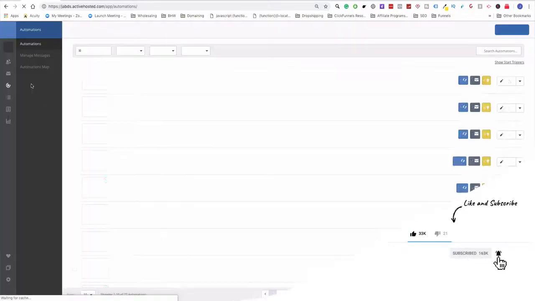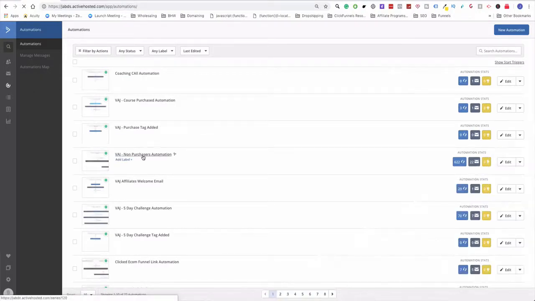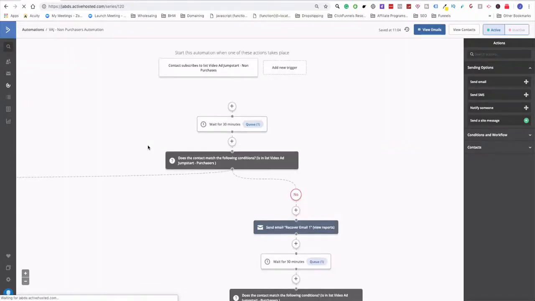But I'll quickly run through it with you. So if you go to automations on the left hand side, you'll see all my different automations, and I'll just take you through my non-purchasers automation really quickly. So this is just a quick one.